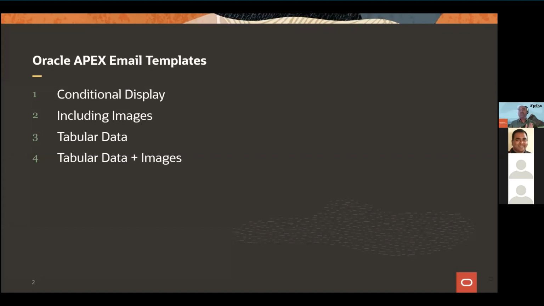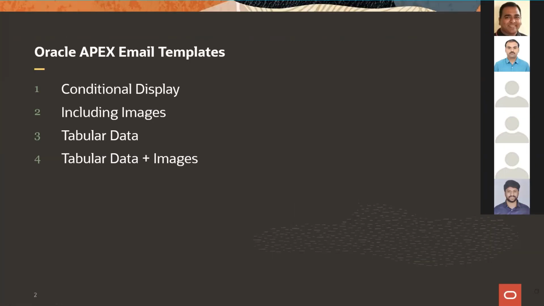If you are going with multiple templates, for each condition you may have to create a separate template. So that way it will be more coding effort, and even the maintenance will be difficult going forward. The second point I'm going to discuss is including images. Can we also include images when we are sending emails using the email templates? Is that possible? That is the second point which I'm going to discuss.